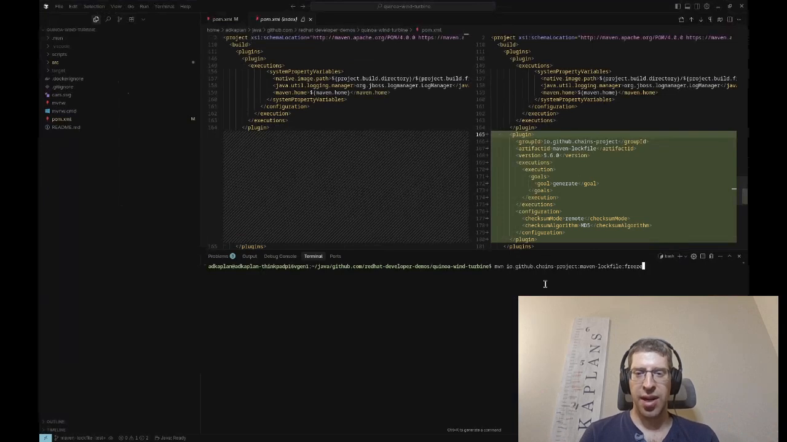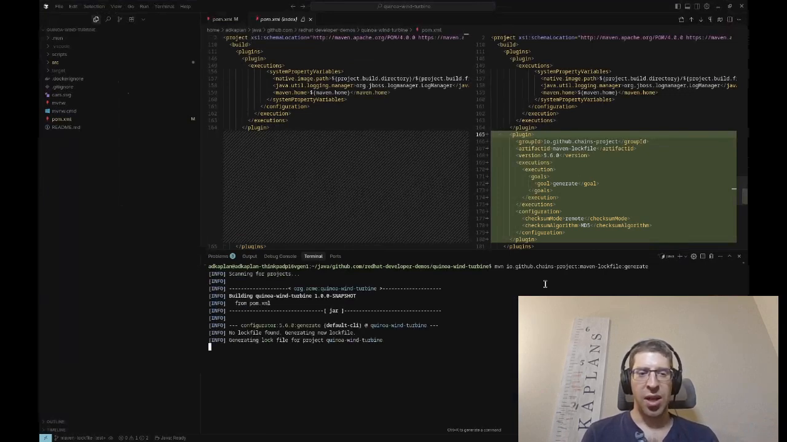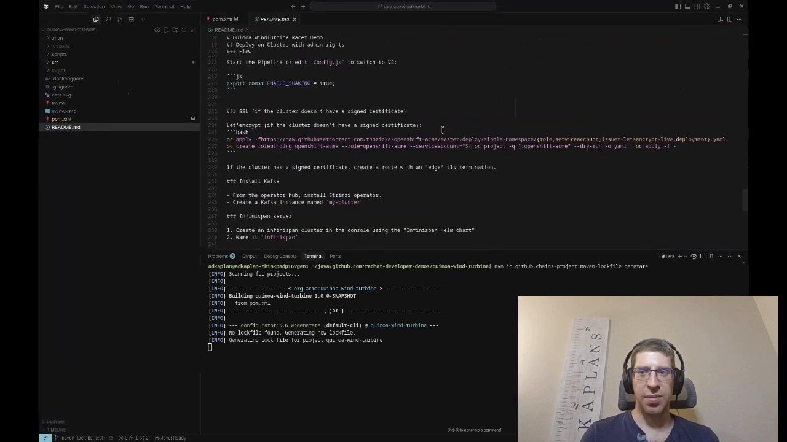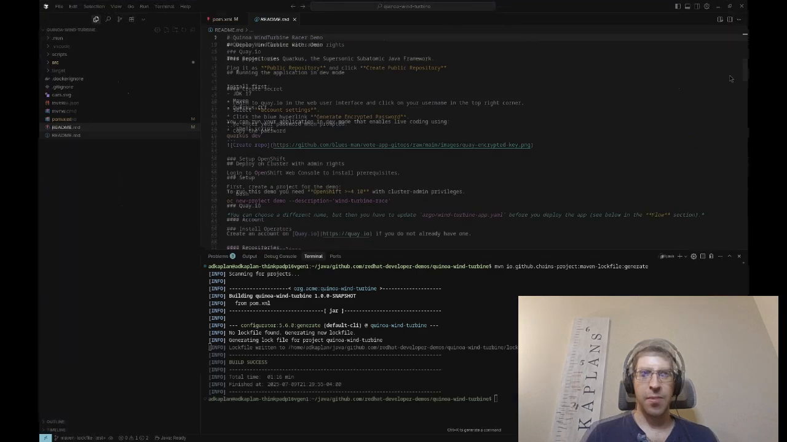So I'm going to use standard Maven commands to invoke the goal that generates the lock file. And so we'll have to wait a few minutes while it scans the dependencies statically on this project and generates the lock file for this project, which is actually a demo project that we have used for Quarkus.